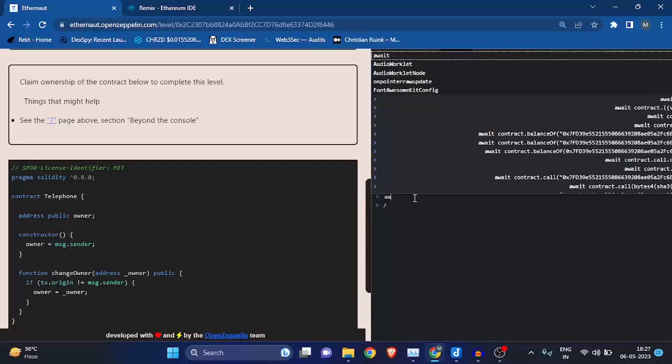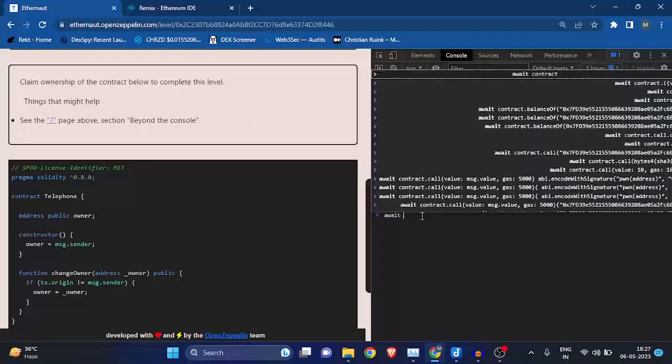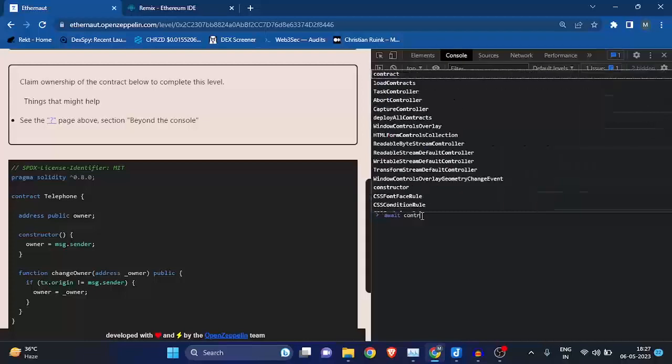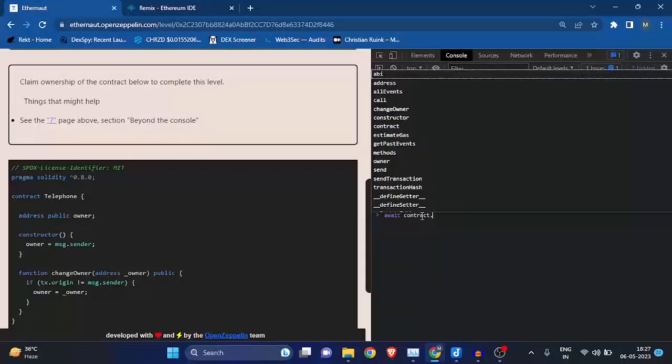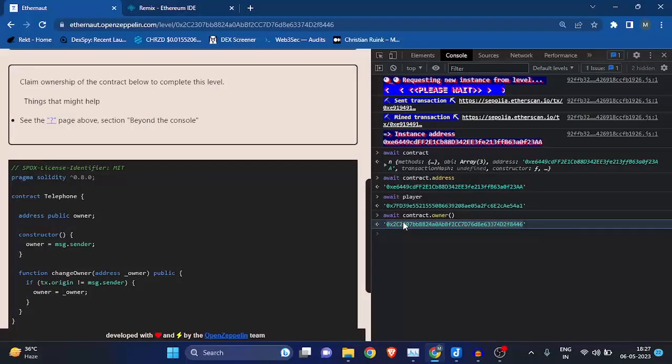Okay, so this is the contract address. Again, I'll do await player's address. I'll show you the player's address. This is my address. And also await contract.owner. I'll show you who is the owner of the contract right now. So this is the owner of the contract, right? And this is the contract's address, basically the instance address, and this is the player's address.